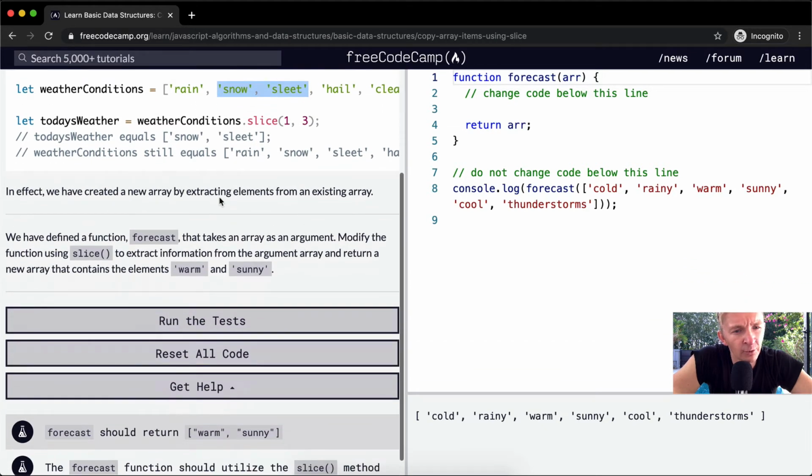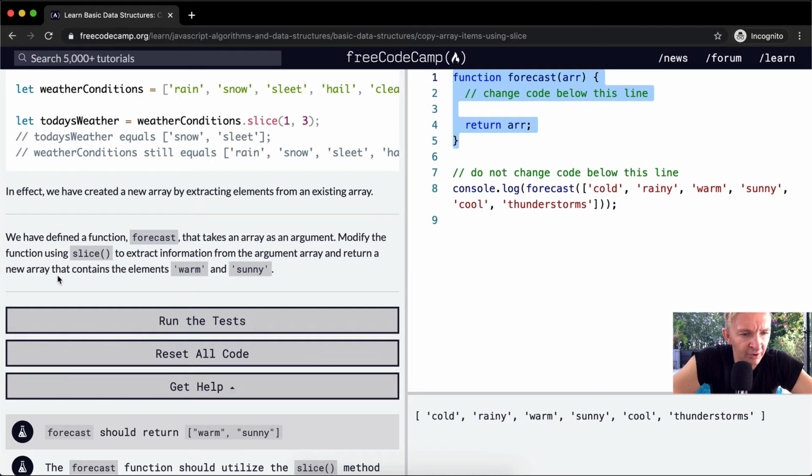And we've created a new array by extracting elements from an existing array. We have defined a function, forecast, that takes an array as an argument. So here we have forecast, and it takes an array as an argument, and they've defined the function here. We want to modify this function using slice to extract information from the argument array and return a new array that contains the elements warm and sunny.